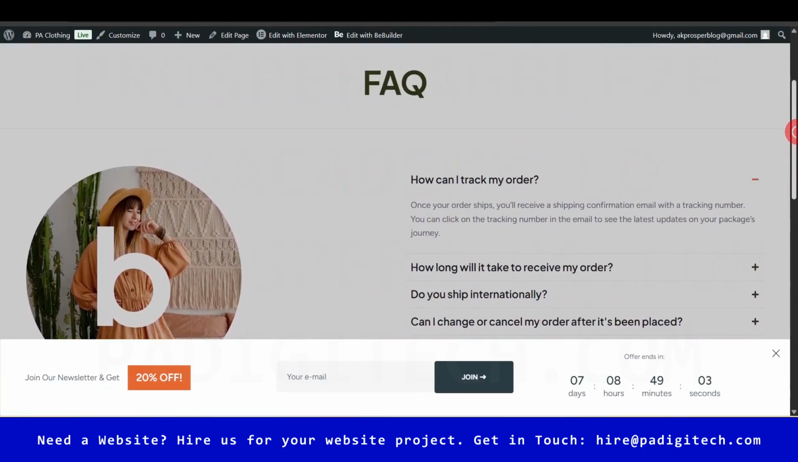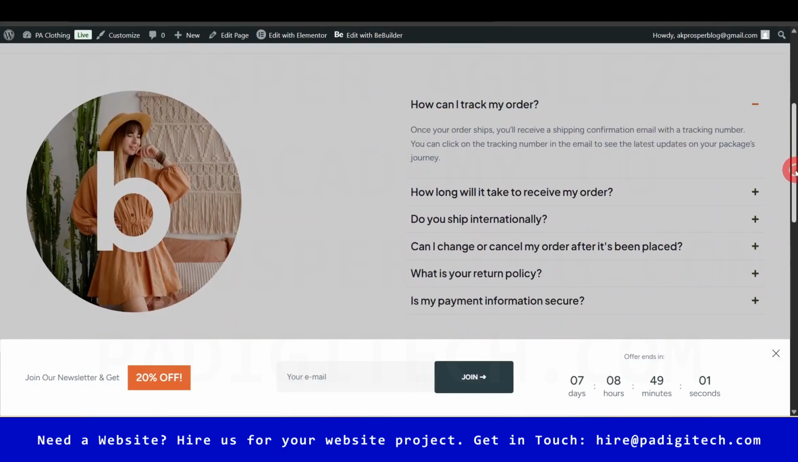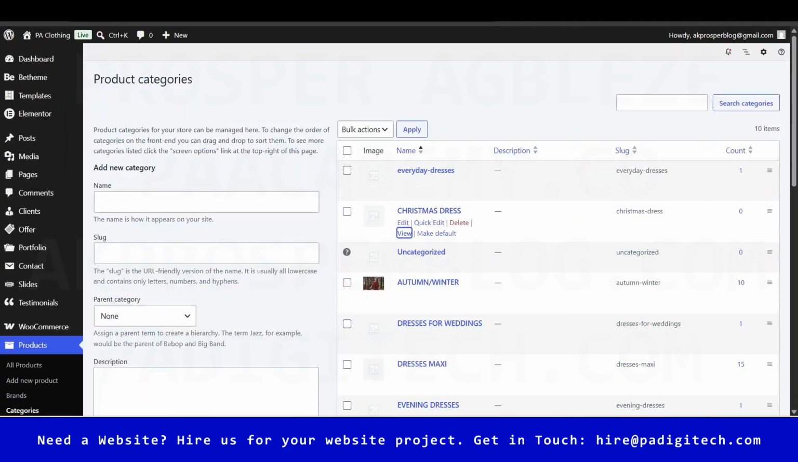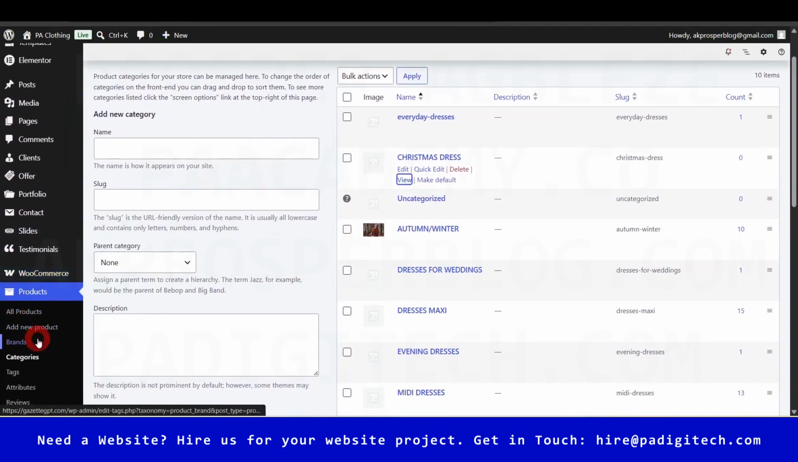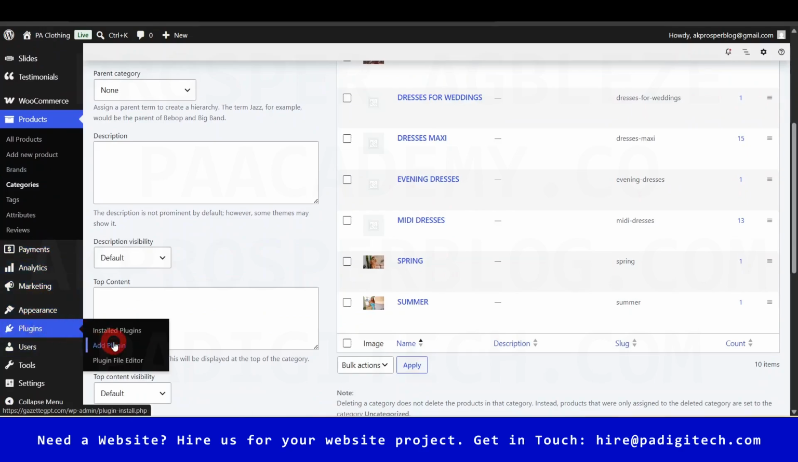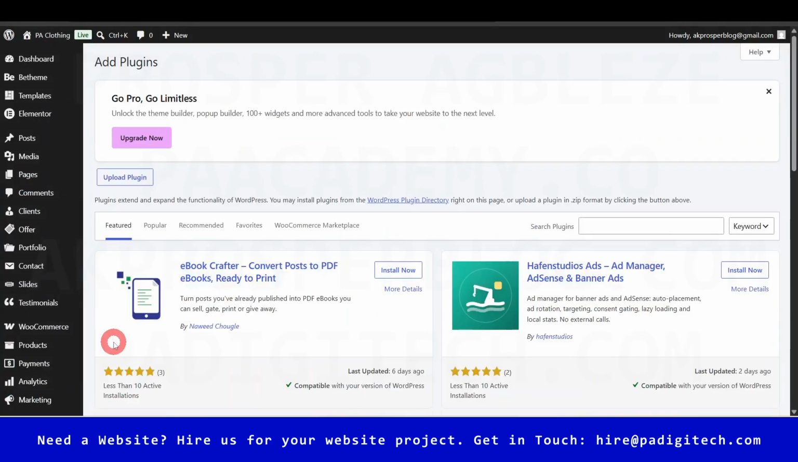Maybe I want to create a terms and condition page and I want to maintain this instead of starting afresh. So what I'll do is I'm going to duplicate the FAQ page. If I come to pages, you can see FAQ. For me to duplicate it, there's a plugin that I want you to install. So just come and look for that plugin. You come to plugins and click on add plugin. So you look for the plugin called duplicate page.